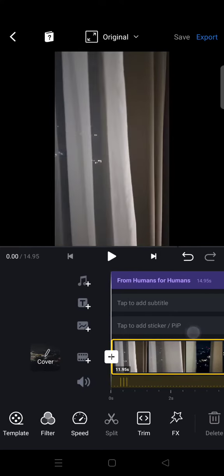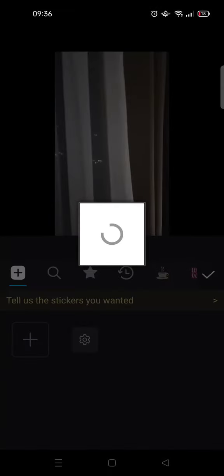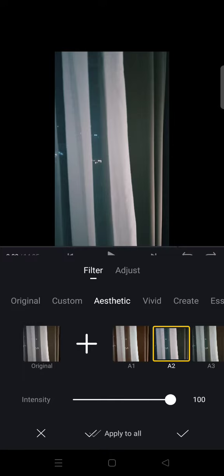So if you want to add some title, you can click on this, or you can also add some sticker like this, so you can find, or you can tell the VN to search for stickers. And you can also add some filter into the video like this.